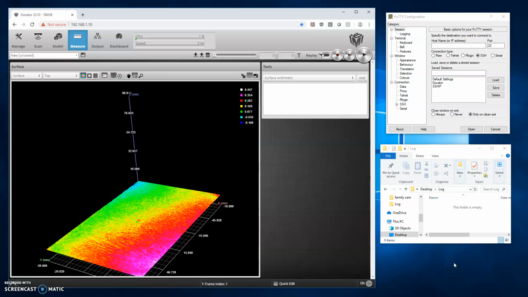This is going to be a demo showing how to get information out of a LMI Gocator 3D vision system. We can get information out in a bunch of different ways. This demo is going to focus on getting measurement results using the Telnet protocol into a terminal emulator and also logging to a text file. Again, there's a number of different ways you can do this.